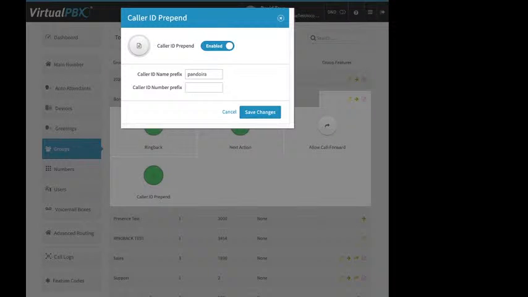phone. Caller ID prepend. Again, this is for your VoIP phone users. You can put additional text or numbers in front of the caller ID, again, to give your staff members an idea what the call might be about.